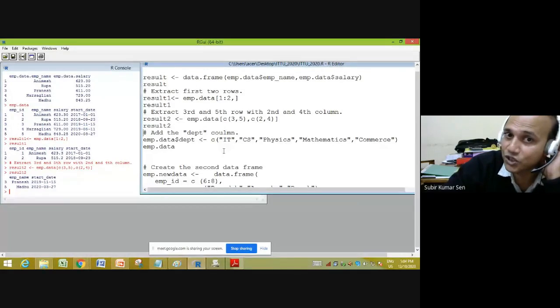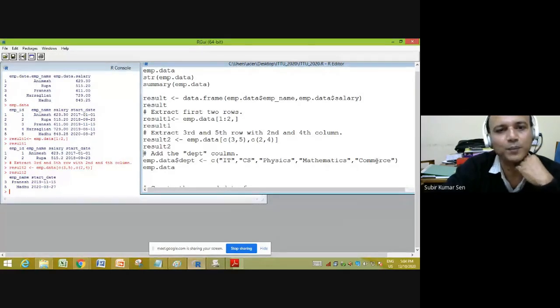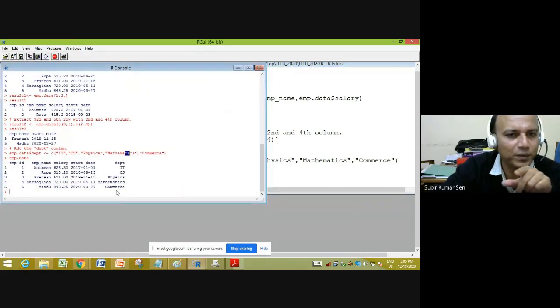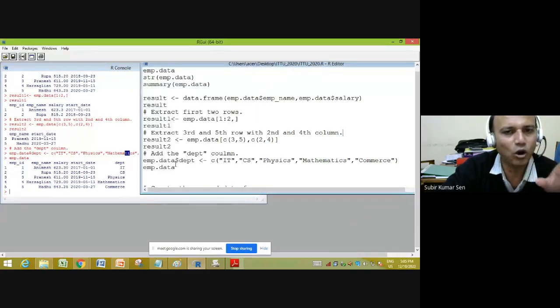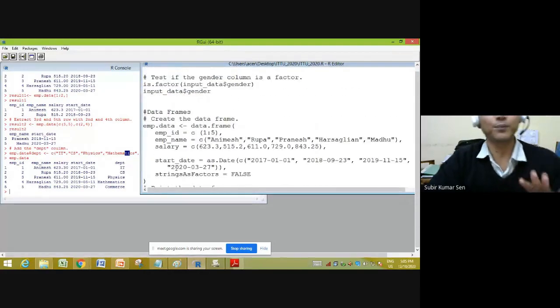For the sake of simplicity, assume that Animes is from IT department, Rupa is from CS department, Pranesh is from physics department, Harsangya is from mathematics, and Madhu is from commerce department. So in that case, we are adding one extra variable here at the departmental column. Yes, initially the department was also introduced in the data. So this is the whole structure of a particular data, how to operate with the data frames.